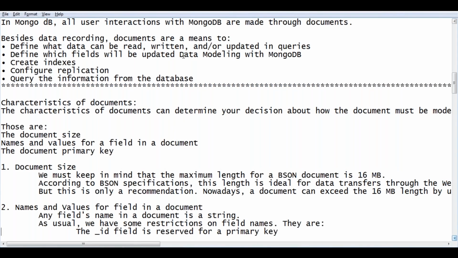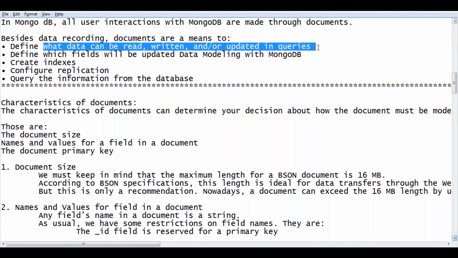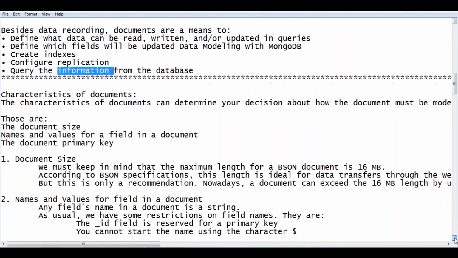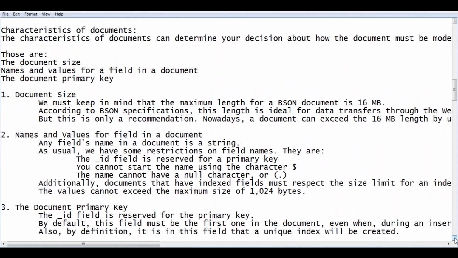Besides storing your data, what else can we do? Define what data can be read, written, or updated in the queries. That is nothing but the CRUD operations. Second, define which fields will be updated, data modeling with MongoDB. So what fields do I need to update with the help of data modeling? Creating the indexes. I have replication and sharding. Entire replication and sharding can be done only with the help of a JSON. Last but not least, whatever information I want to query from the database, there is no other option. Whatever I want to do within MongoDB can be done only with the help of a document. The document is the key structure here.